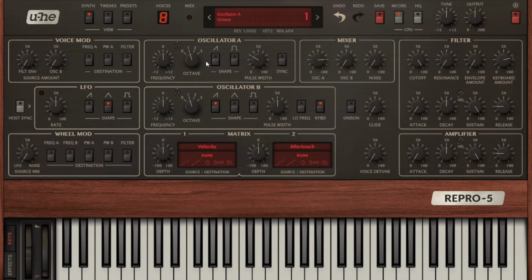Right here you have your octave range. Now this is especially useful. The Repro 5 doesn't have a master octave or master tuning, except for up here to negative or plus, but that's useful to use for other functions. So if you want to make bass lines, you bring it down or up. That's useful to use right here. This is your regular oscillator tuning, so it goes plus and minus an octave.